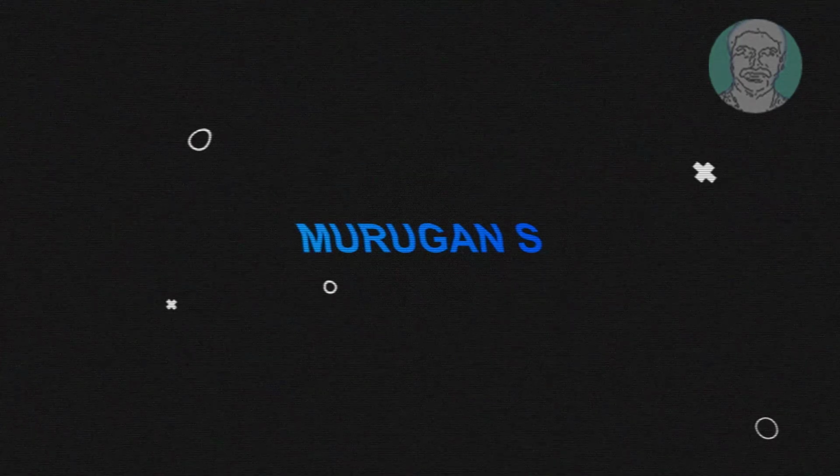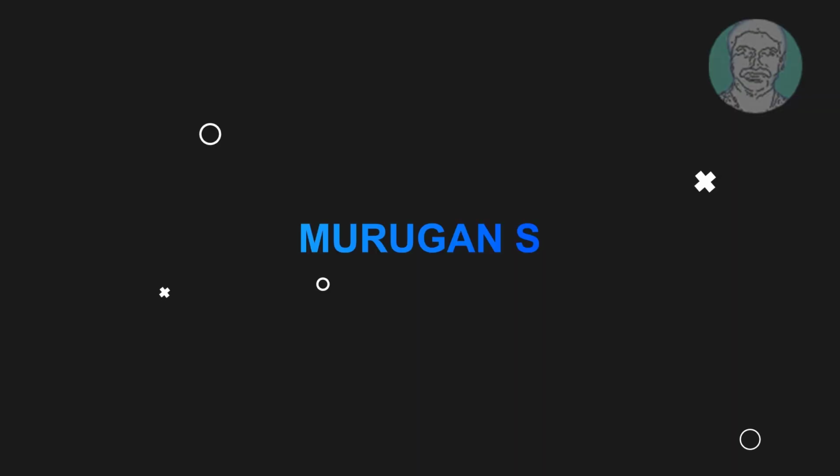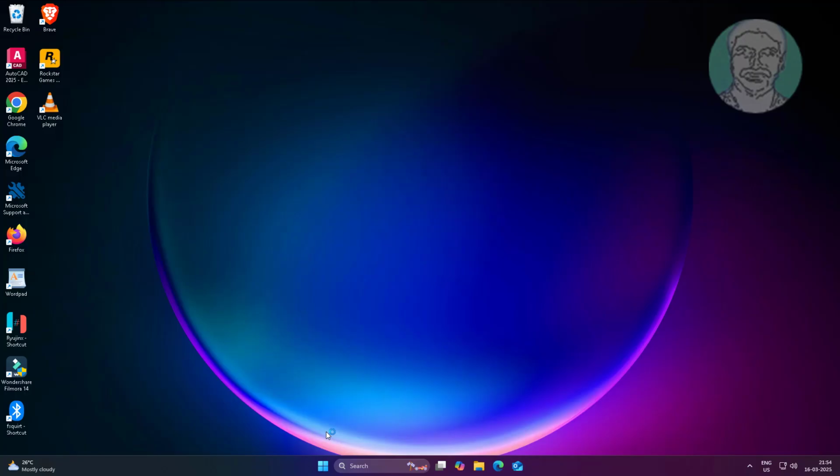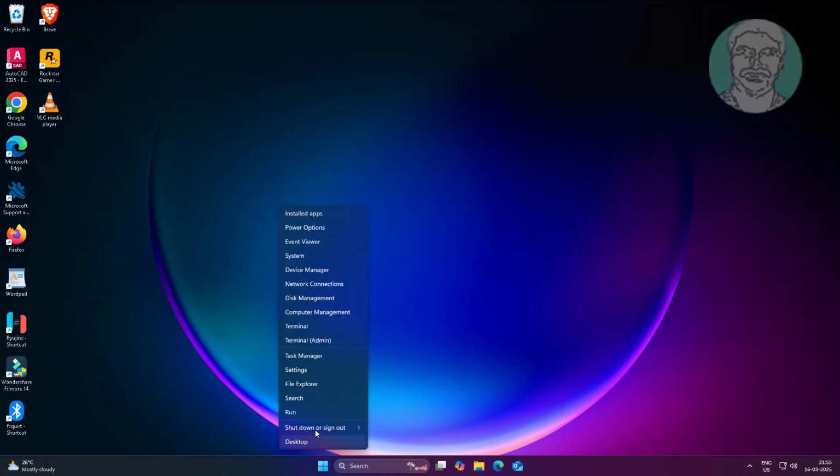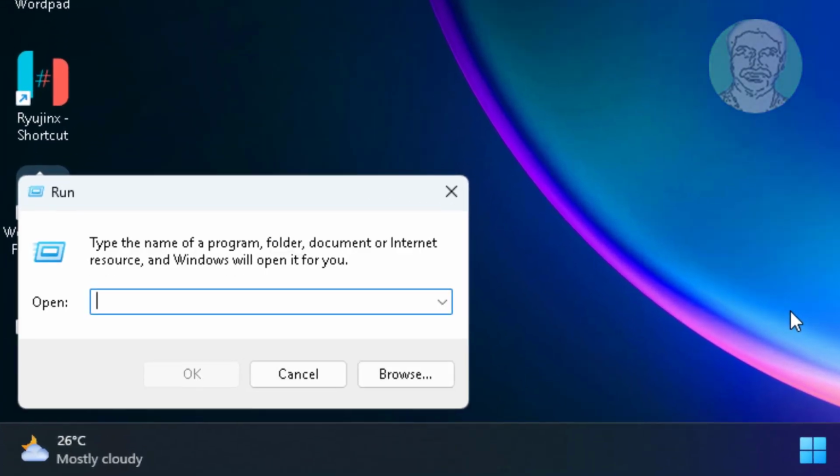This video tutorial describes how to free up space when the C drive is full in Windows 11 and 10. First method: right-click the Start button, click Run, and type %temp%.